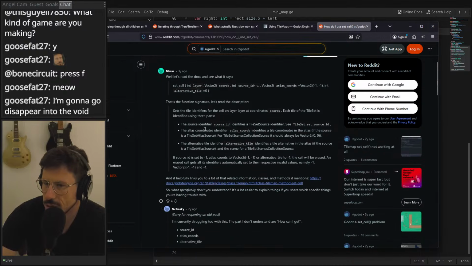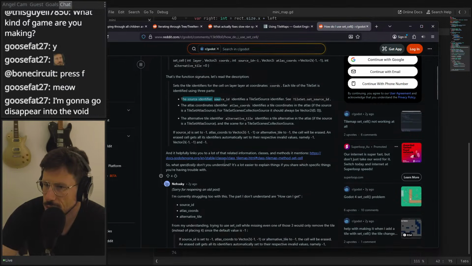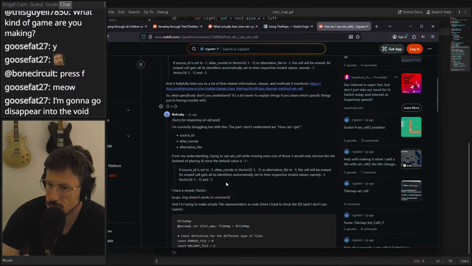I read the docs. The function signature sets the cell, thank you, nkazar. Set tile identifiers for the cell layer at the coordinates. Each of the tile sets is identifying the source identifier, the tile set source. Source ID is -1, yada yada yada. It's helpful. Oh, he just posted the documentation.